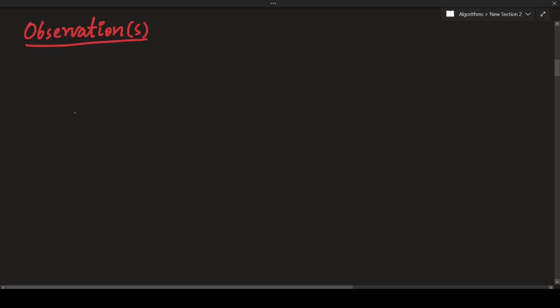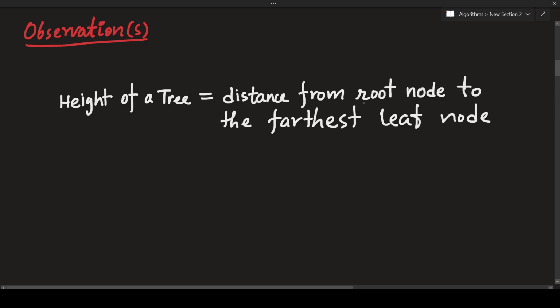Now, as we know, the height of the tree is the distance from the root node to the farthest leaf node. So if our root node lies somewhere in the center of the graph, then our height will definitely be minimum. And the center of any tree cannot contain more than 2 nodes. Let's prove this by contradiction.